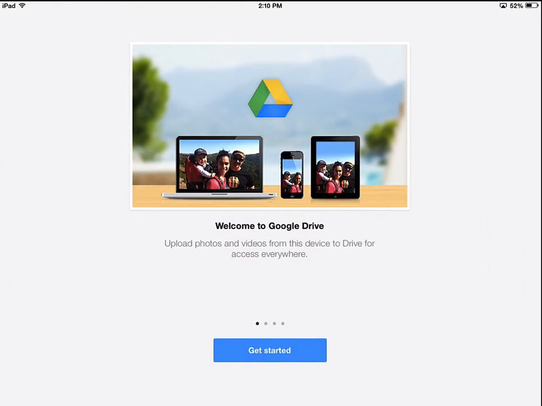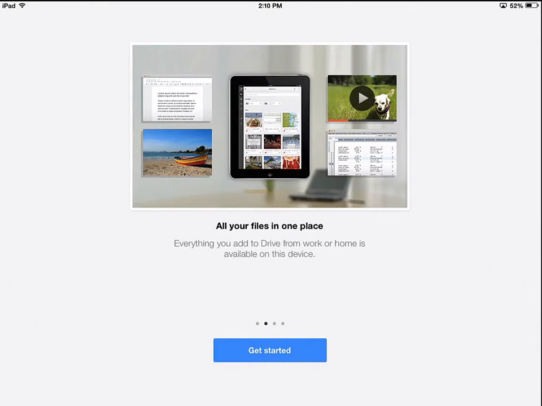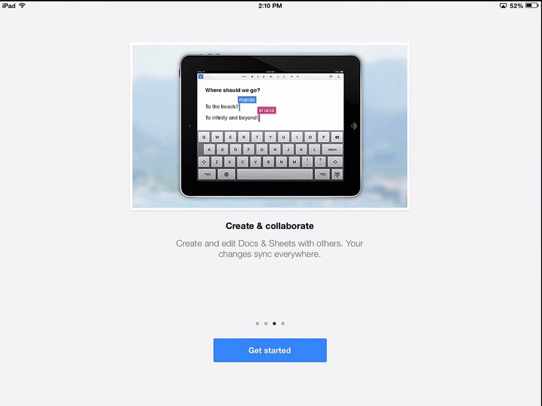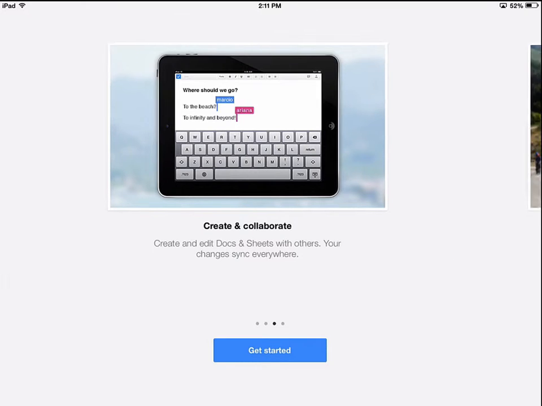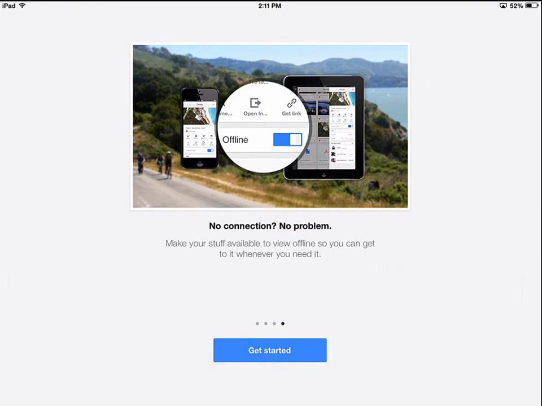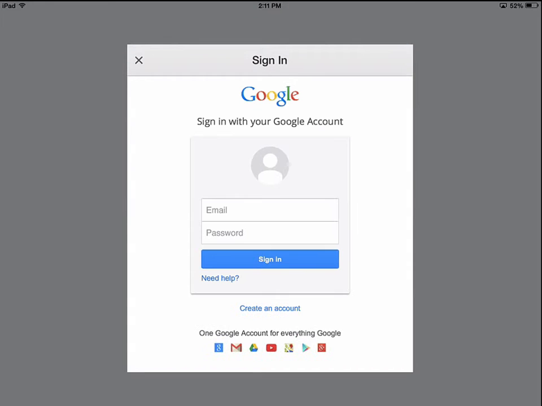So with Google Drive, you can upload photos and videos from this device to Drive for access everywhere. What it does, it puts all your files in one place. So everything you add to Drive from work or home is available on this device. You can also use the Google Drive app to create as well as collaborate on docs and sheets, and your changes are going to sync everywhere. You can also make your stuff available offline so that you can view it whenever you need it. So let's tap Get Started, and you're going to sign in with your Google account.